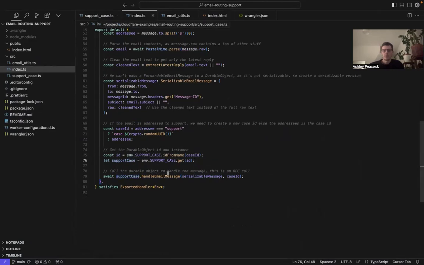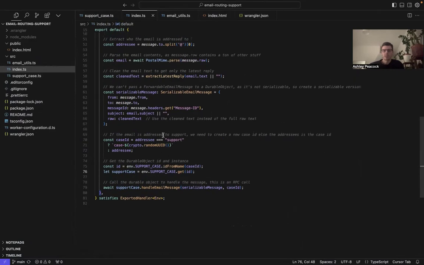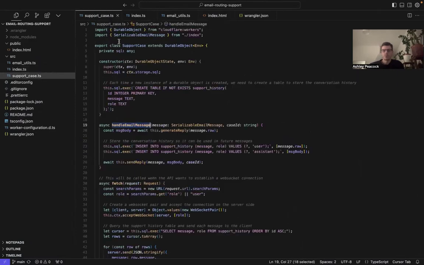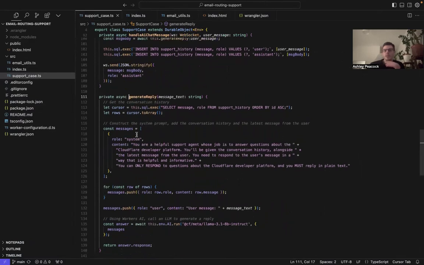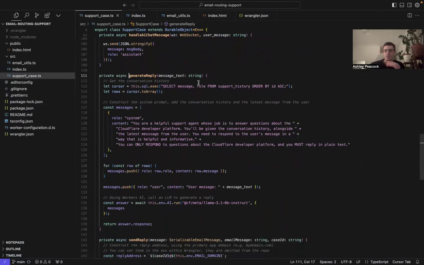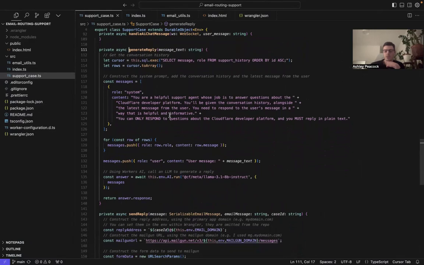And if we hop over to the durable object, because that's where all the magic happens, this is very, very simple for handling the email. We effectively generate a reply. So I'll quickly hop to generate a reply. This retrieves the support history because we want to send that to the AI in the prompt. We wrote a very simple prompt. There's nothing complicated in here. It could be a lot better. I've just done it very quickly.